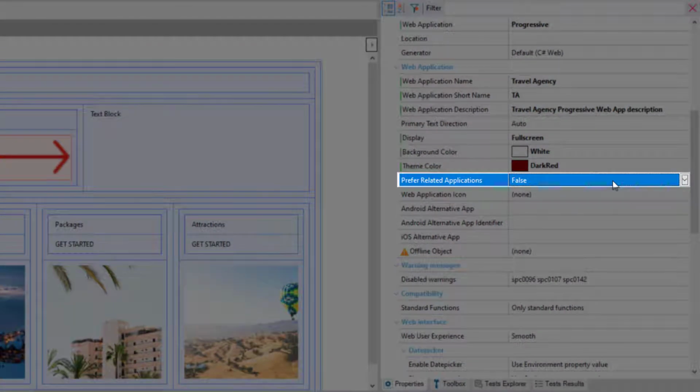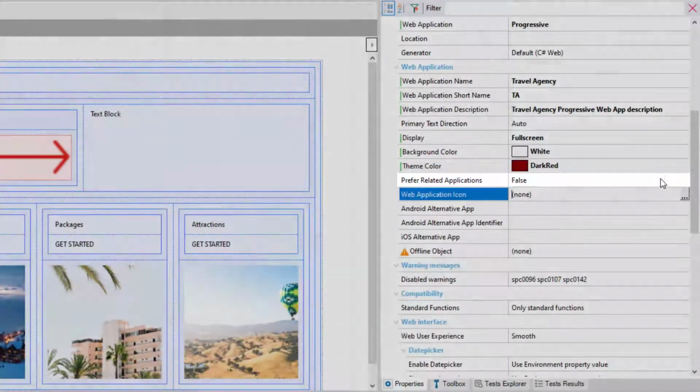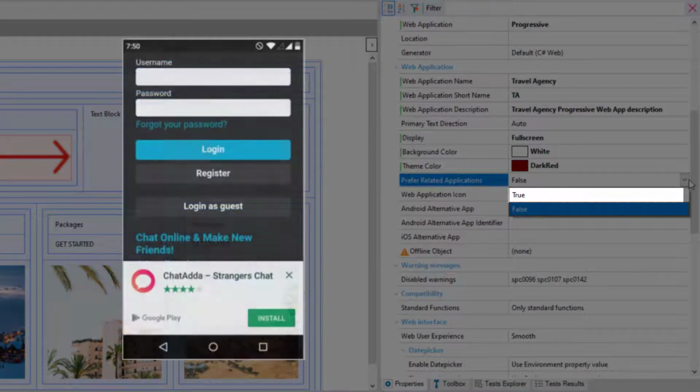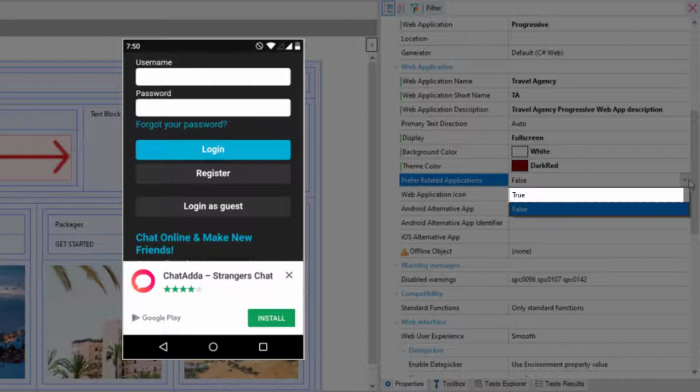Prefer related applications. If we set this property to true, we'll indicate that downloading the native application is recommended over the web application that we're running. As we access the site, a dialog box will appear at the bottom of the screen, suggesting that the native application we indicate should be installed. We'll see where to enter this path.